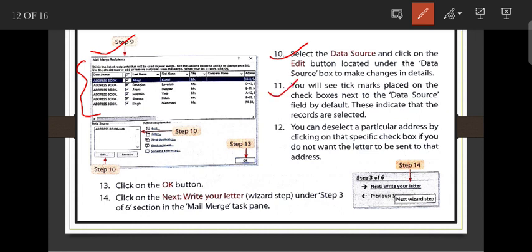Next, number 11: you will see a tick mark placed on the checkbox next to the data source file by default. This indicates that the data records are selected. This is the checkbox. Next, number 12: you can deselect a particular address by clicking on the specified checkbox if you do not want the letter to be sent to that address. So you need to click on this checkbox to deselect the recipients.